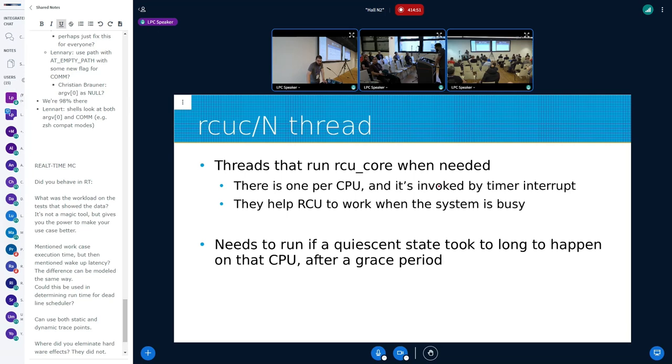The RCUC threads run RCU core when it's necessary, when some time has passed and you haven't reported a quiescent state. I will go a little bit into that in the next slide. But the idea is that in RCU, if you don't report a quiescent state for every other CPU that may or may not be using that structure, you will end up getting a CPU stuck, waiting for the RCU to finish that operation so it can free the structure, the old copy, right?